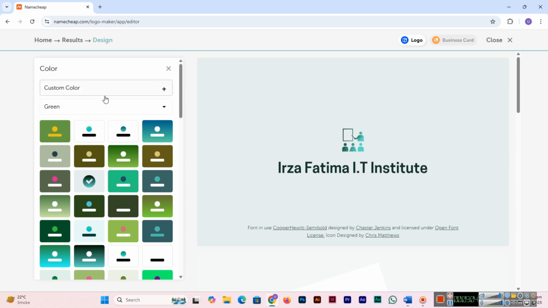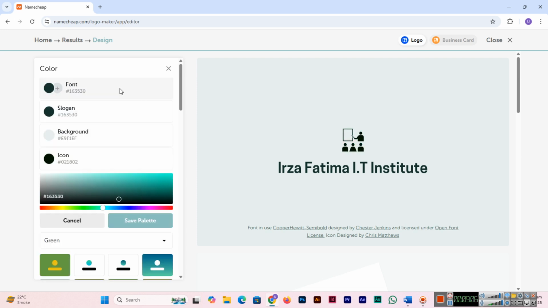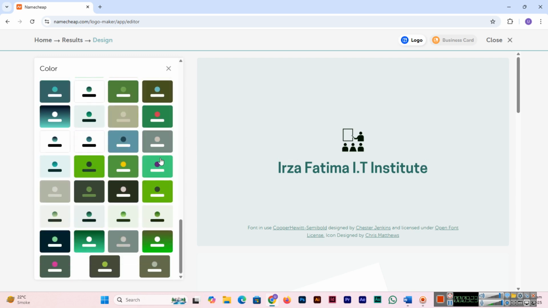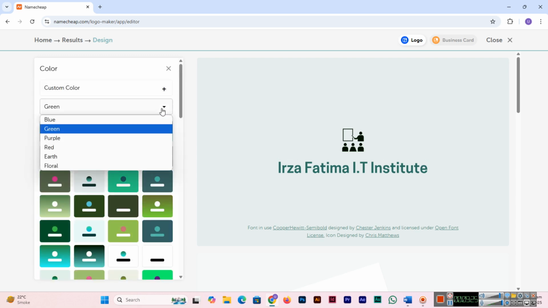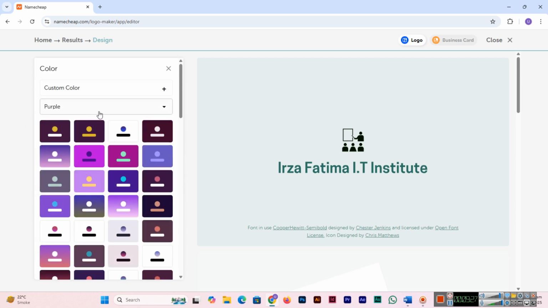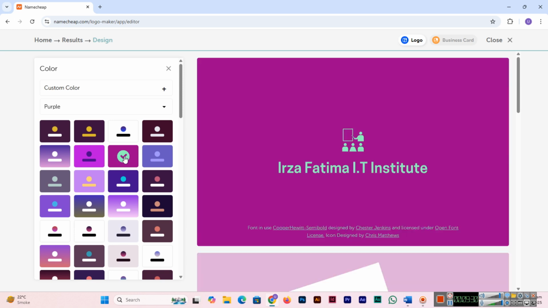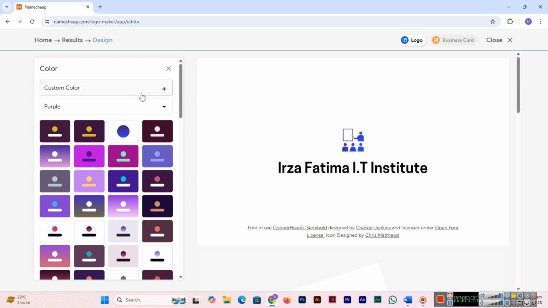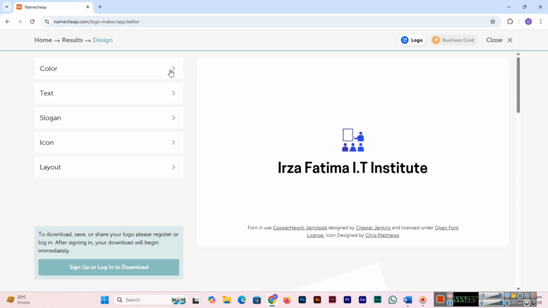Like I go with, for example, this one. Okay, now this is custom color. You can see like font color if you want to change. So font color you can change here. See, the font color is changing, and icon color if you want, you can change. You can save it, and now see, incredibly we have changed it. It's green, purple options also there. So you can see we can select according to our requirements. So color we have changed.